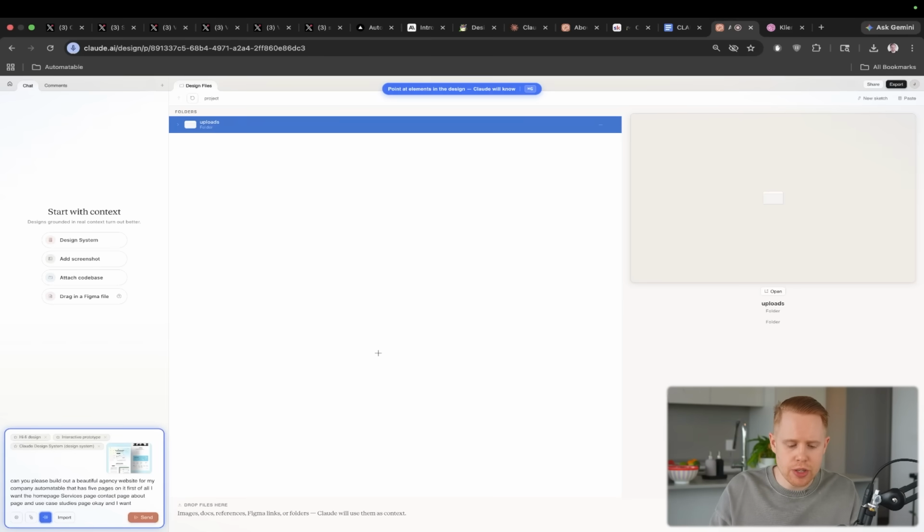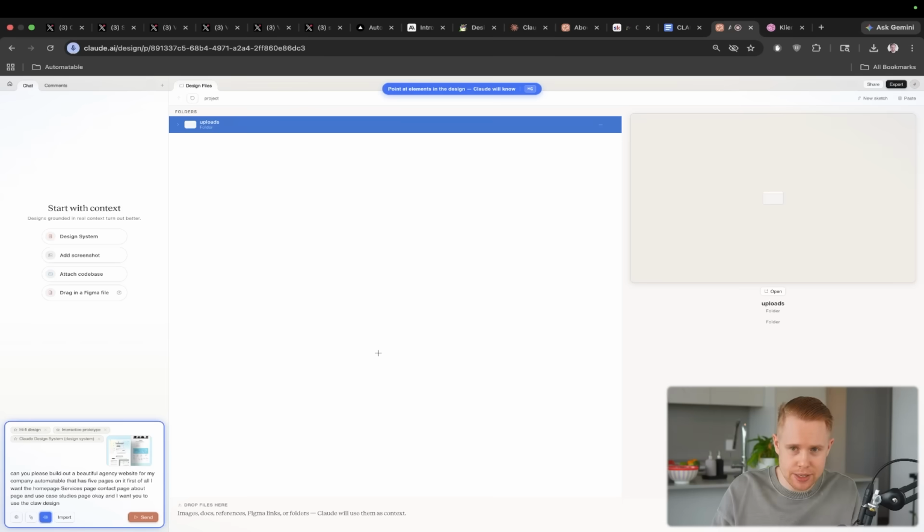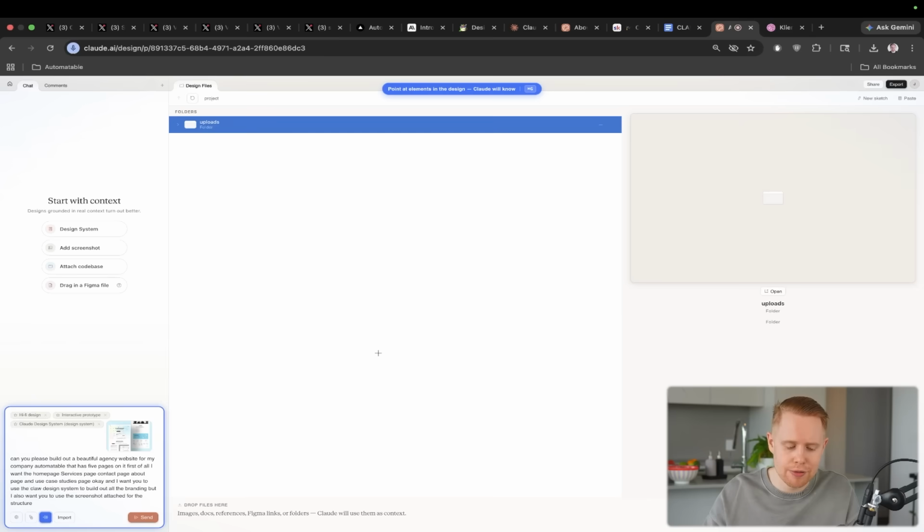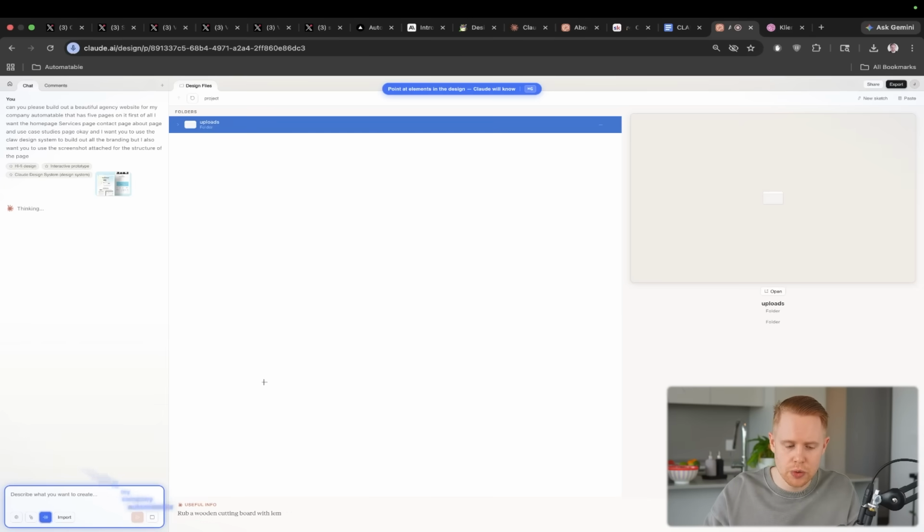Okay. And I want you to use the Claude Design system to build out all the branding, but I also want you to use the screenshot attached for the structure of the page. Cool, I'll send that off.